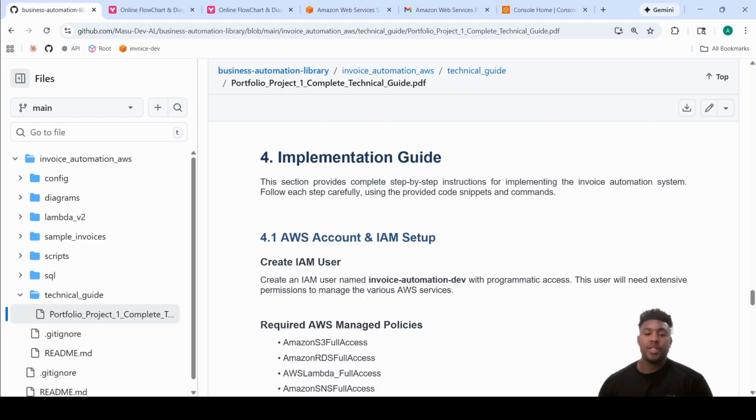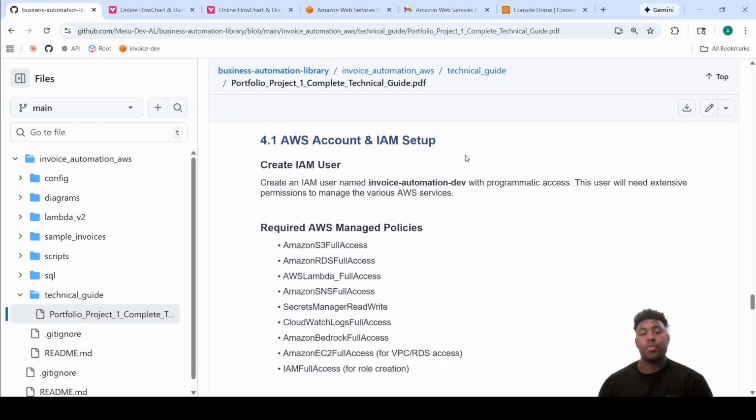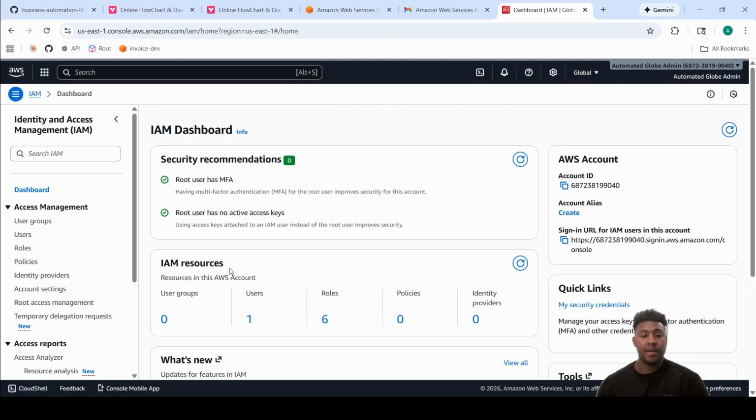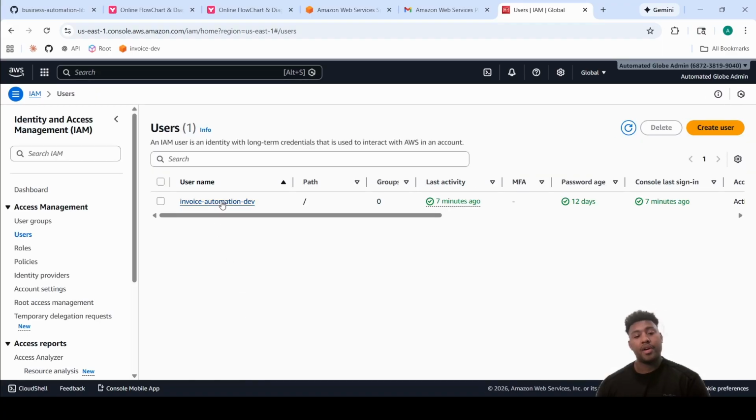So first thing we need to do is set up the AWS root account. So after we've done that, then we can go and create an IAM user. I've already created one here, Invoice Automation Dev.